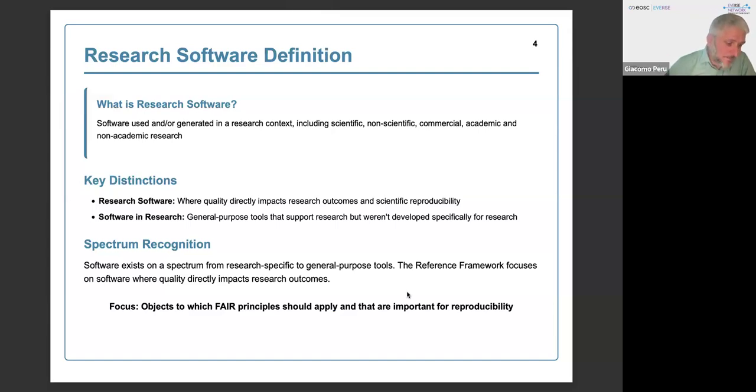Research software is commonly used to refer to software used and/or generated in a research context, including and not limited to scientific, non-scientific, commercial, academic, and non-academic research. The definition refers to objects to which the FAIR principles should apply. Software is an important component when it comes to reproducibility, where a different team needs to use the same research.